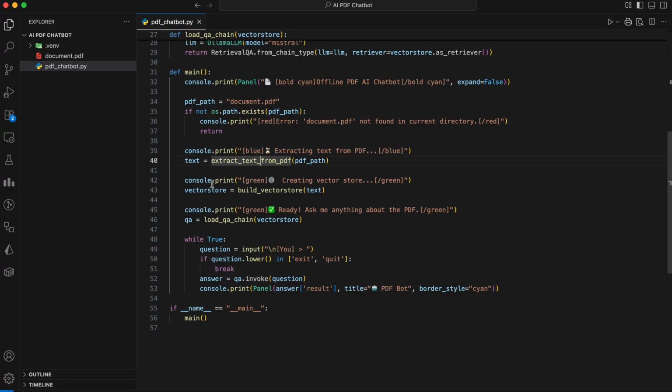Once that's done, we move on to creating the vector store, calling build vector store. These steps might take a moment, especially for larger PDFs, so we give you some progress messages. Once the vector store is built, we let you know the chatbot is ready. We then load our QA chain using load QA chain.